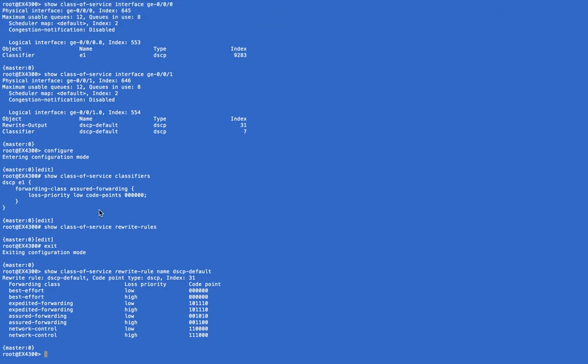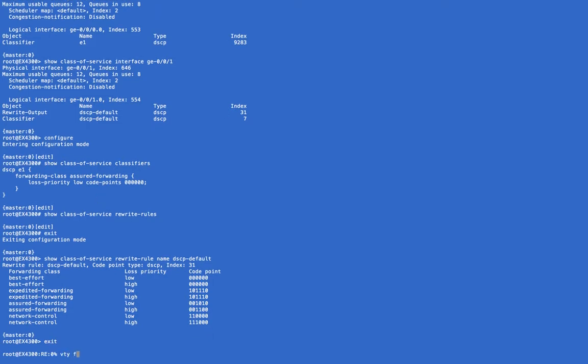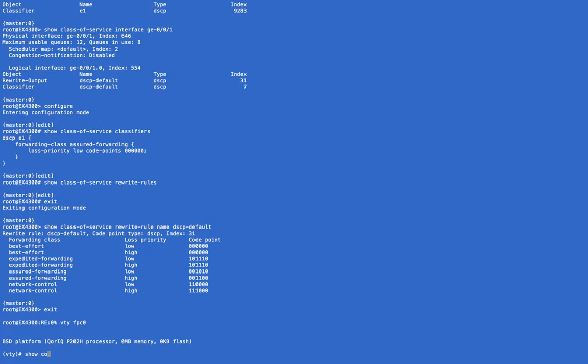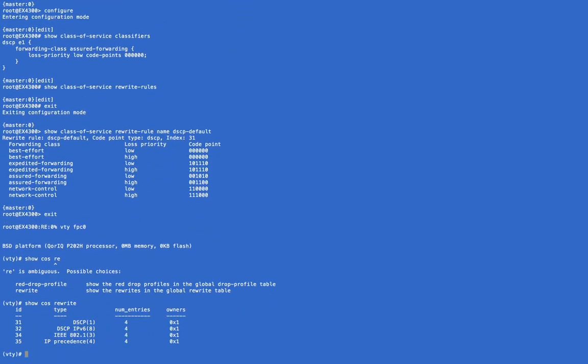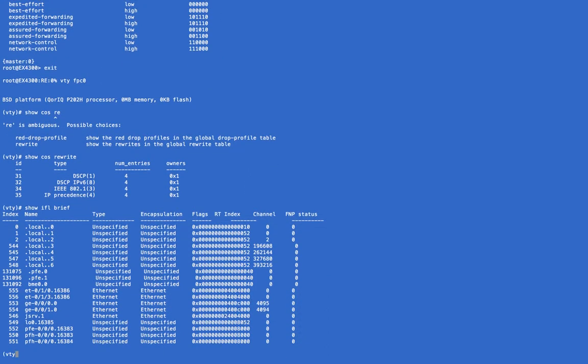Before that, let me confirm that my DSCP default rewrite rule is applied on the L3 interface at PFE level. To verify that, set VTY 0, show cos rewrite. Okay, show IFL brief. My egress interface index number is 554.